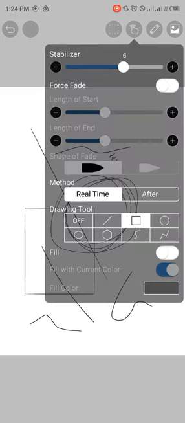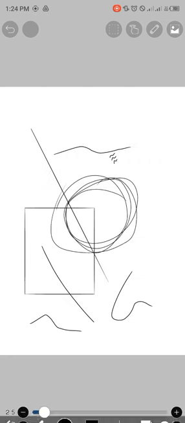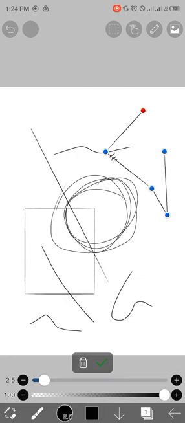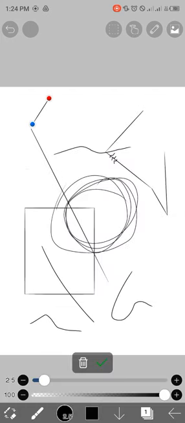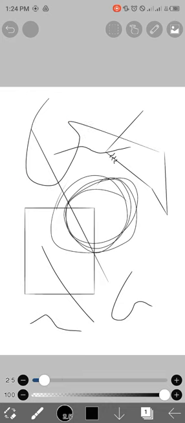So mostly I use this one and this one for inking. This one, you can see, maybe I just want to ink a part. This one, maybe I just want to ink an edge. This one is curved, this one is just straight, that one is curved. So that's the difference between the two.